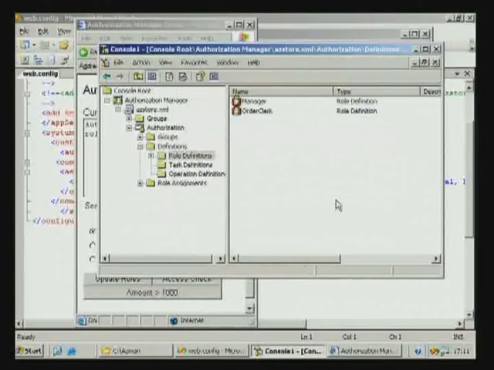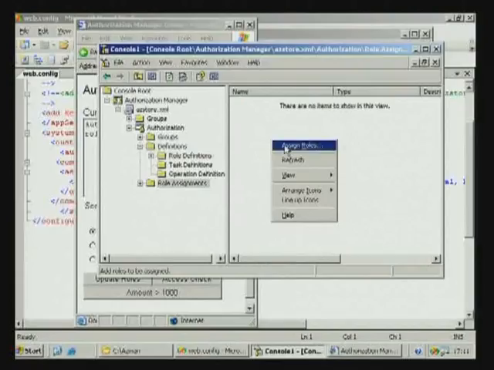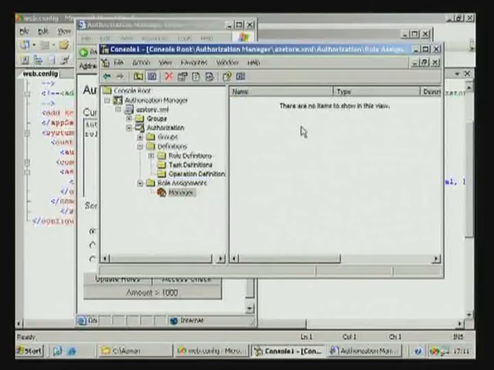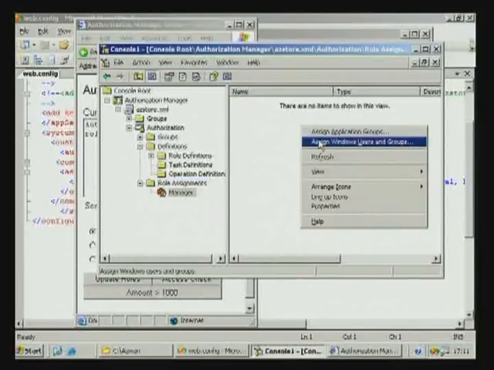Okay, so things are beginning to look okay. So the next job is to assign Liz to one of those roles. And we do that down here under role assignments. We right-click, assign roles. Let's make Liz a manager. So we've now got a role assignment of managers, and we go assign Windows users and groups.